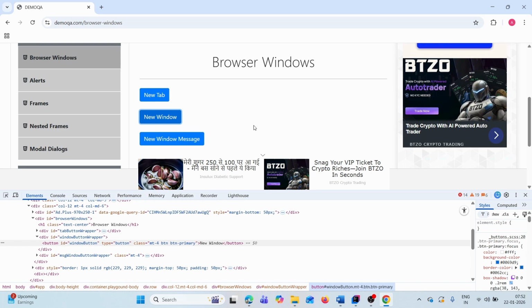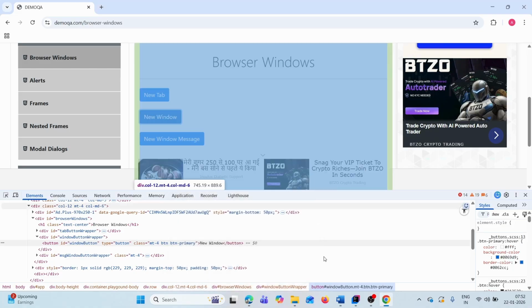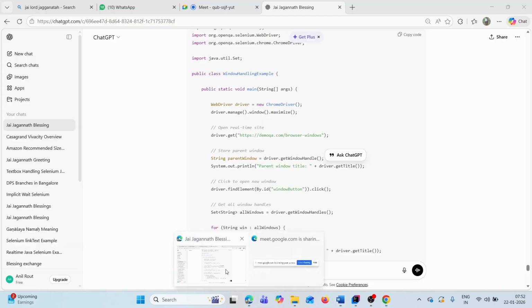It will click on new window, and after clicking on new window, it will open a new window. Let's see that. Let's click manually. Yeah, see, it is opening a new window. Perfect.